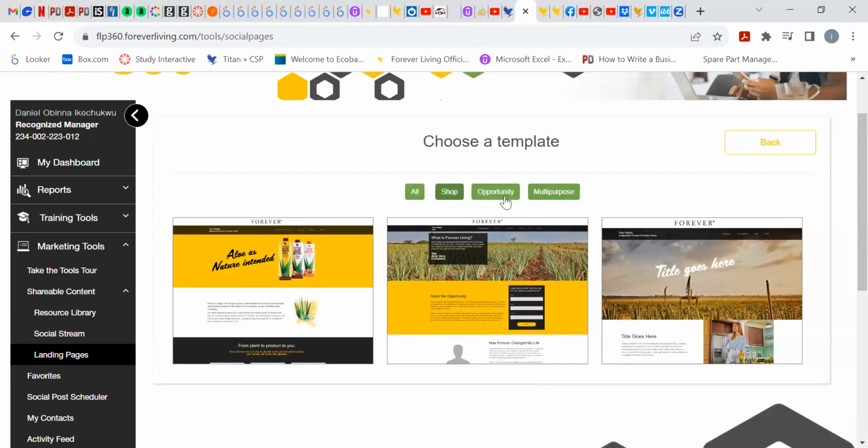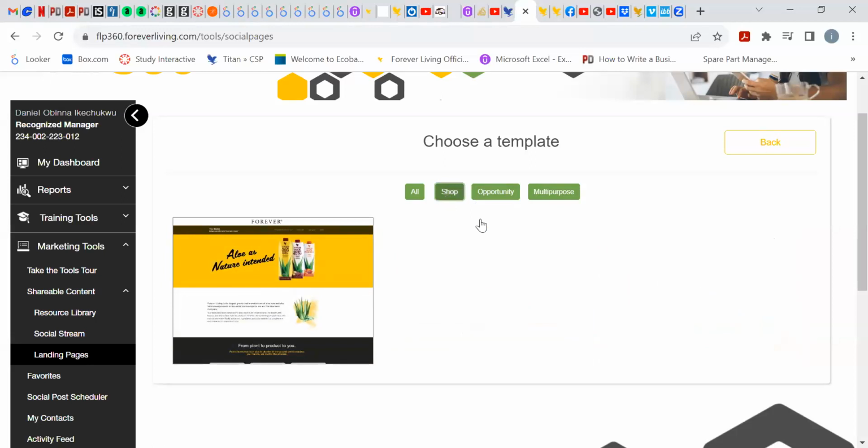There is the shop page, there is the opportunity page, and we have the multi-purpose page. If you don't know which is which, you can just move around. If you move your cursor on this, you can see this is all benefits, this is opportunity, and this is the replicated site. Or you can come here and use these filters. You say, okay, I want this.